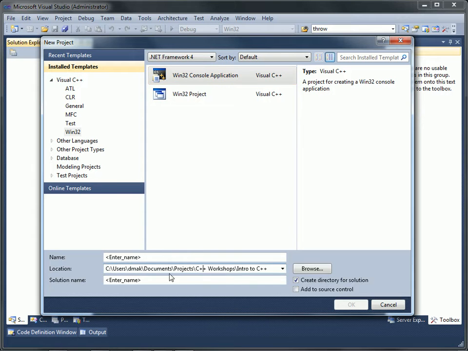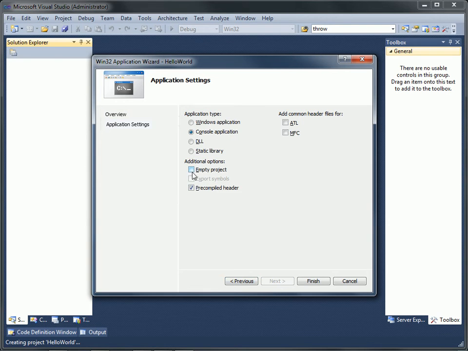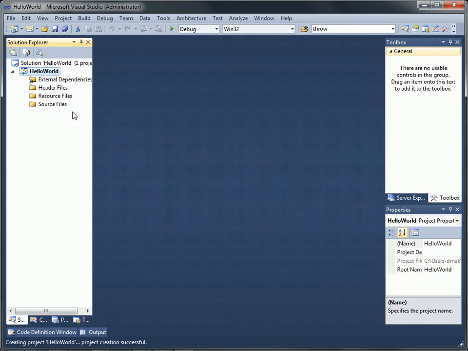So the first thing it's going to do is ask you to give it a name. I'm going to call this the Hello World project, and I'm going to put it in my directory here, projects, C++ workshops, intro to C++. So I'll hit OK, and the second thing that happens is a dialog box pops up and asks me if there's anything I want to do here. I always hit next and always check off empty project. If you don't check off empty project, you'll get extra headers and extra files that will make your project more confusing. So stick with the empty project. Then I hit finish, and now we're ready. We have our new project started here.